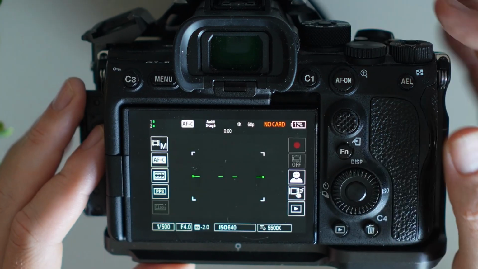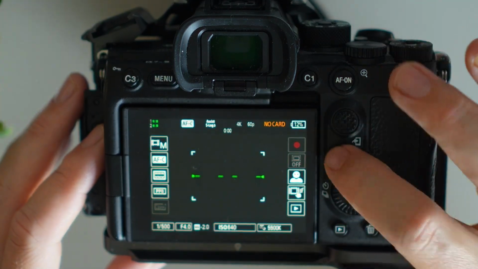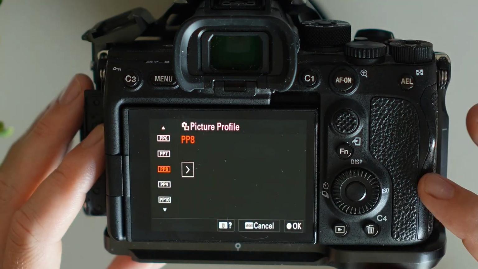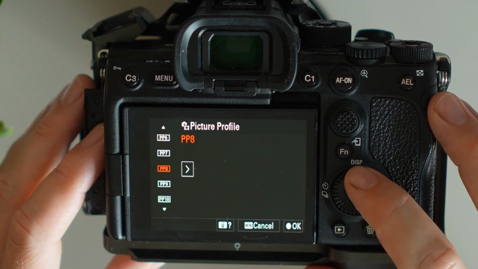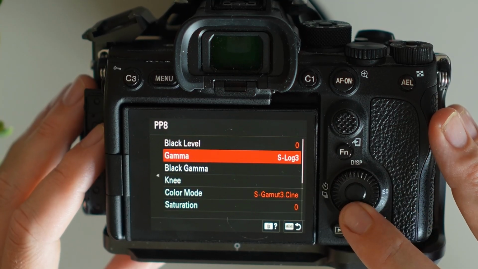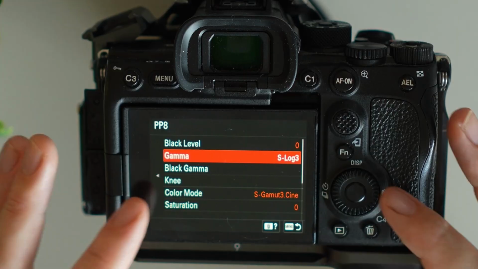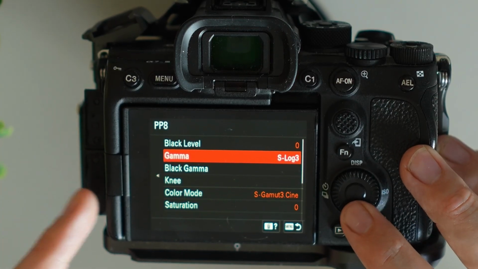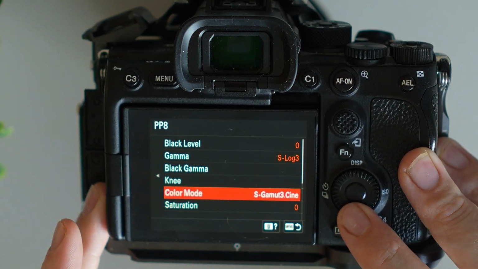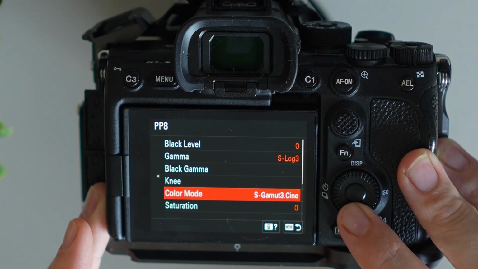The only other important thing I would do is push the shutter button once, now click function, and make sure you change this PP, this picture profile, to picture profile 8. It doesn't have to be picture profile 8, just make sure you change the gamma to S-Log 3 and change the color mode to S-Gamma 3 Cine.